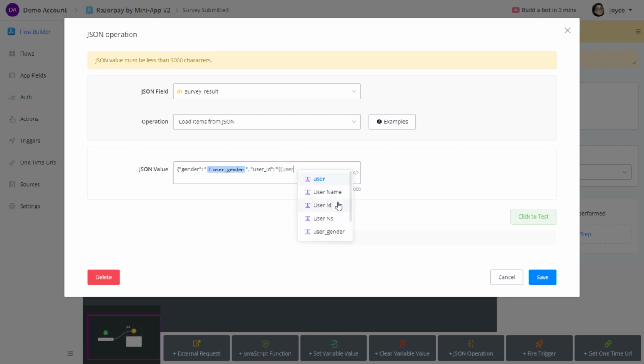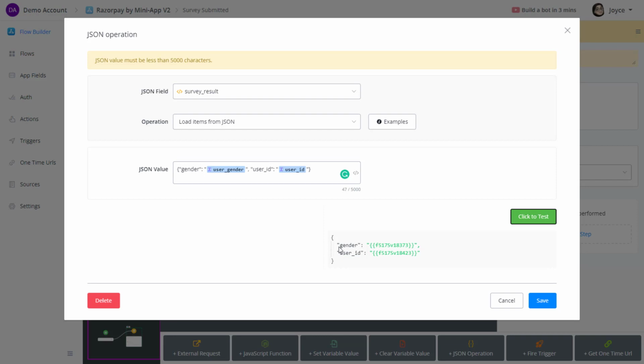User ID, oh, not this one. User ID. Okay, all good. So if you are not sure about how to write a JSON, you can use a JSON formatter website, put the information in, and test whether it is in the correct form.